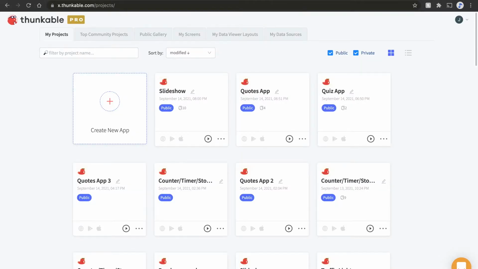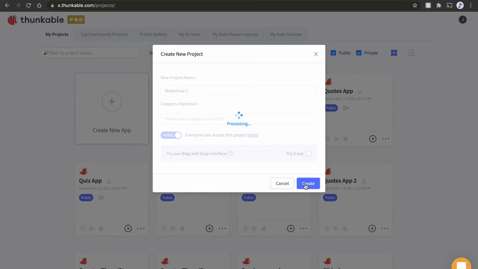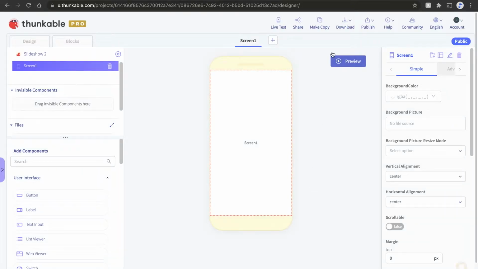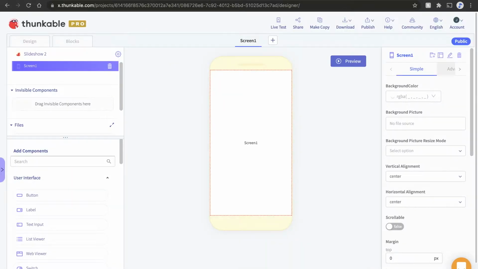I'm going to go over to Thunkable. I'm going to create a new app. I'll call it Slideshow 2. Create. And let's start by getting all of our components in there. So we have one label, a second label down here, an image, and 2 buttons. So let's add those in.